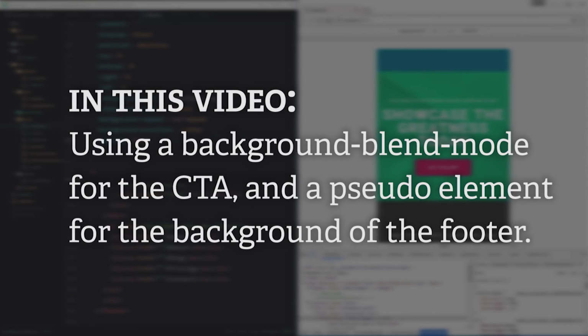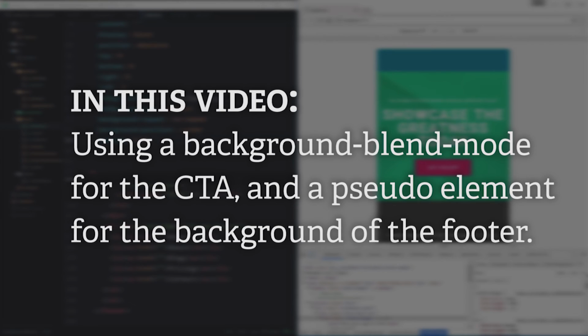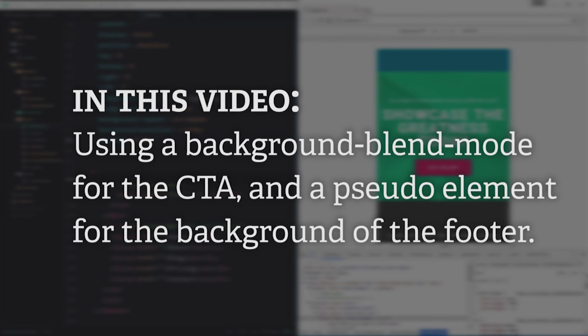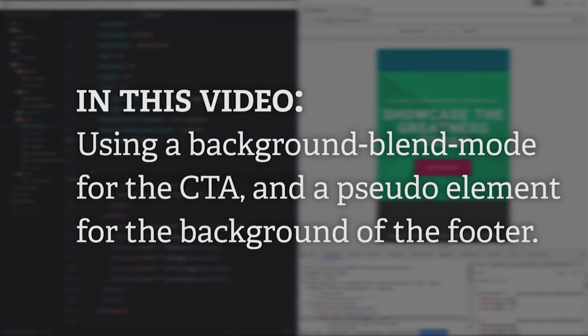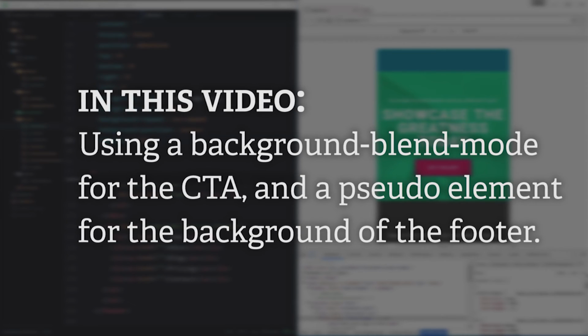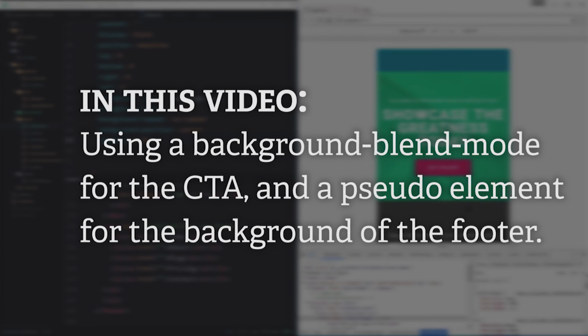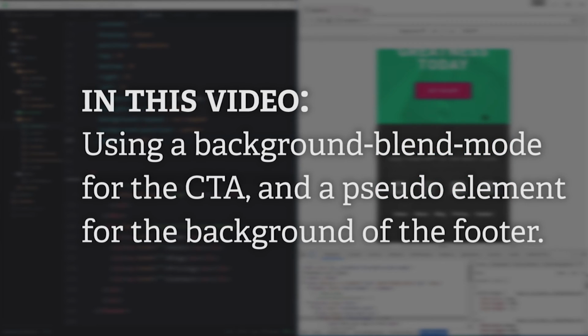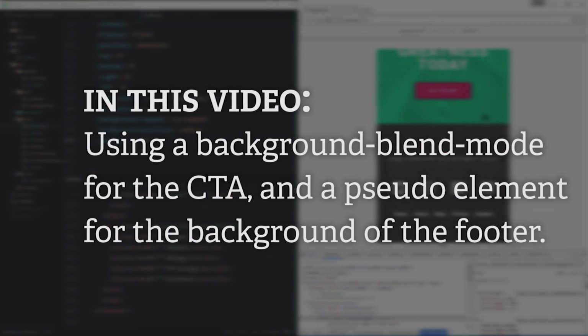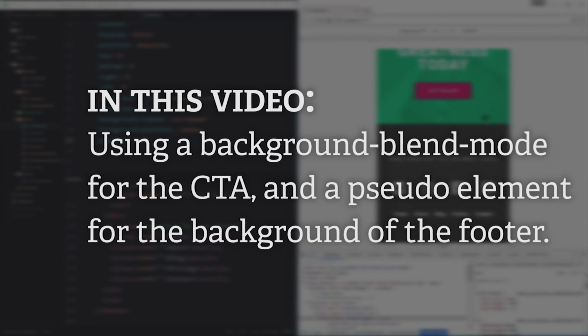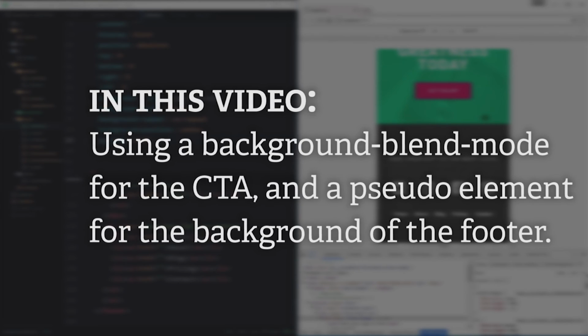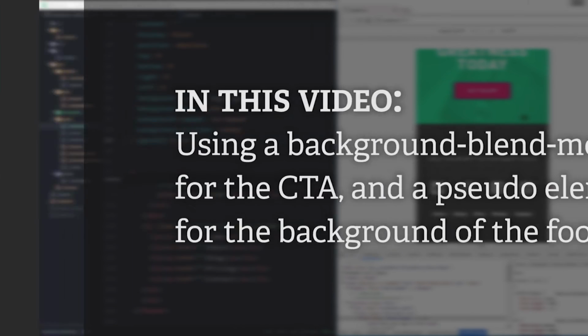In the call to action, there's nothing that's going to be too fancy, but we will be using a background blend mode because we're going to take a background color and a background image and make them blend together, so that's kind of cool. And in the footer, we're going to do some fun stuff where we're going to use a pseudo element to put in our background image because it's going to let us play with the opacity. So that should be a nice little trick for you to take on in your future projects as well.